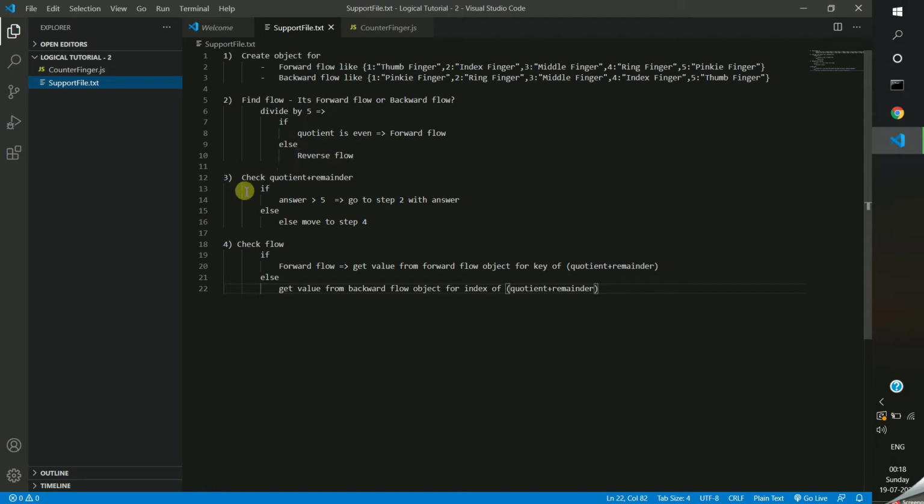You are clear? Okay. Third, I am adding the quotient and remainder. For example, you are giving the number 6. In this case the quotient is 1, and the remainder is 1. So that is 2. So here the quotient 1, right, that is an odd number, so it is going to reverse flow. Okay, so here in step 3, I am adding the quotient and remainder. Also I am checking whether the sum of this quotient and remainder is greater than 5. Then again I move to the same step 2 with that answer.